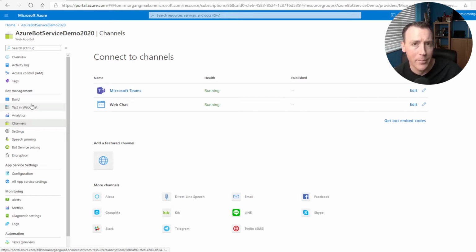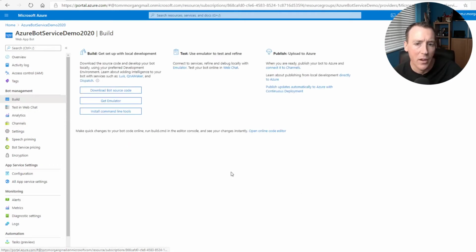So we've tested our bot and we've seen how to enable it for different channels. But what about the code? Where is the code that makes this bot? So if I go to the build tab, I've got a couple of different options. I can download the source code for this bot directly as a Visual Studio project. And then I can look at it locally, and I can then use the local emulator as well to build my bot out when I'm ready. It also comes with the publish settings, so I can publish it right back into this environment and get going again.